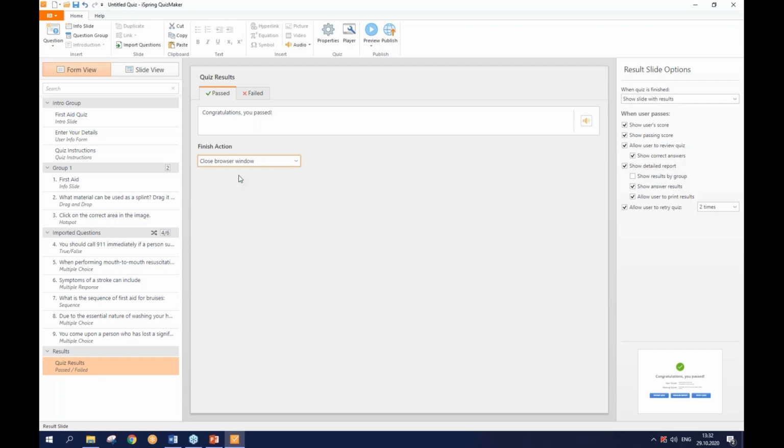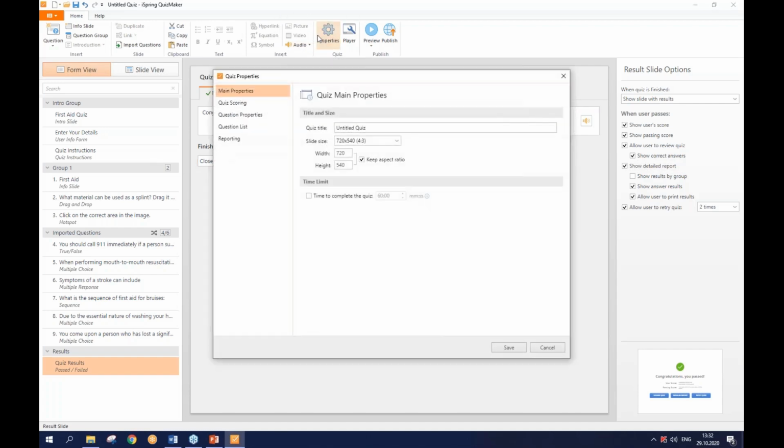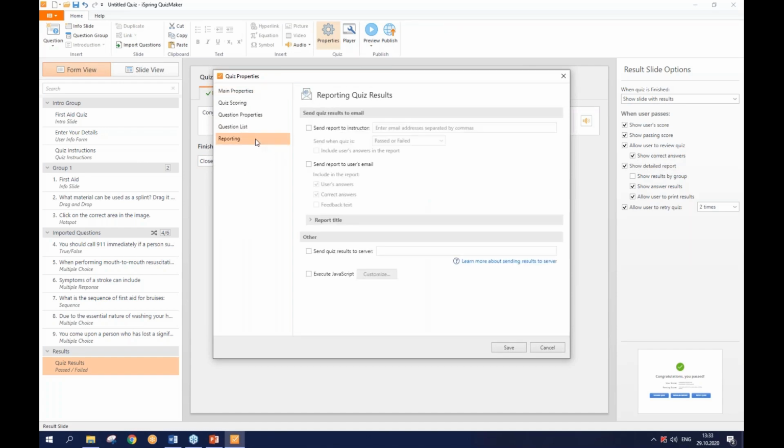The next option which I need to set up is sending quiz results to my email, so I will be able to keep the reports of my users' completion. To do that, I will go to Properties on the toolbar right here and switch to the Reporting tab right here. To enable this option, I need to select the Send Report to Instructor option right here and type in my email address where I want to get the results.